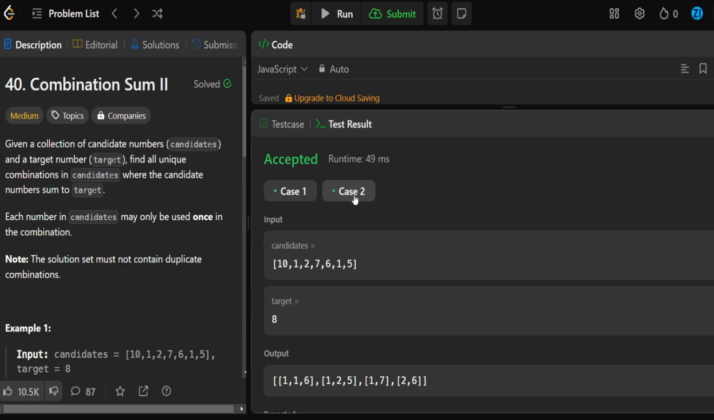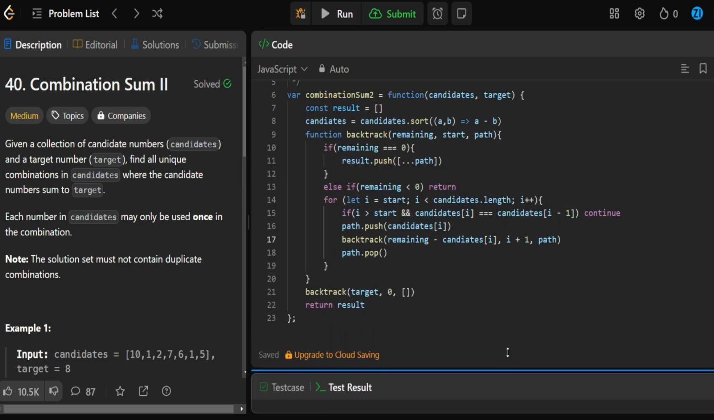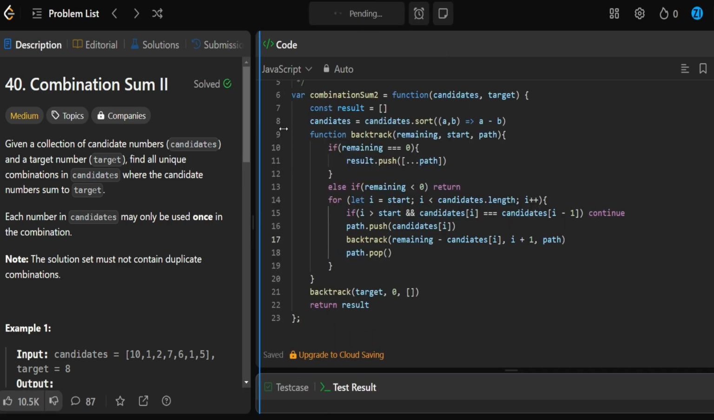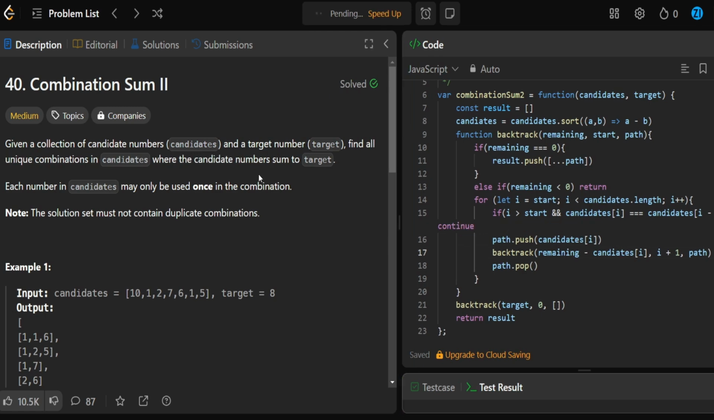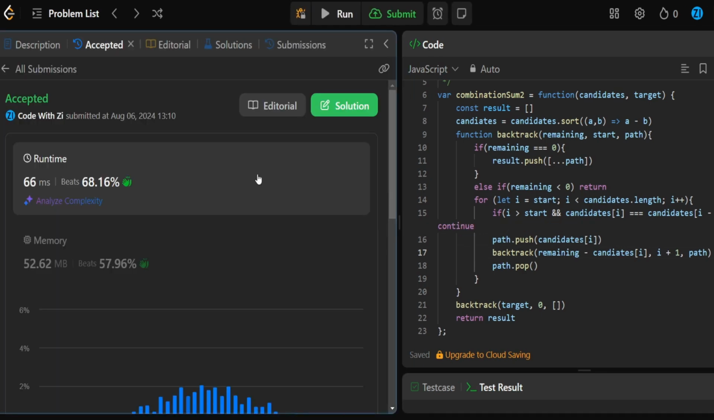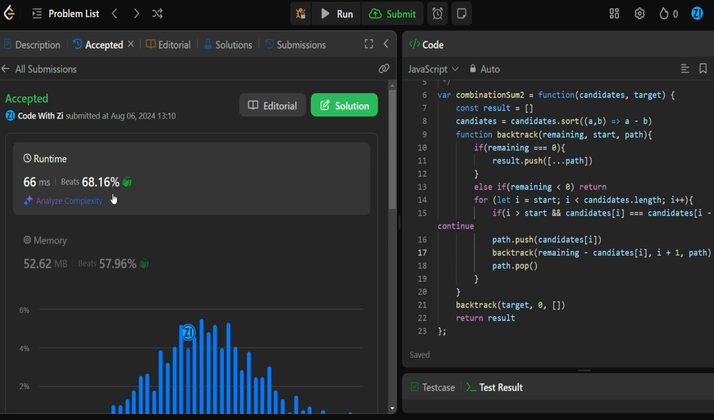Let's run it and see if we're going to pass our tests. Yep, as you can see, both of them are passed. Now, let's submit it. Moment of truth. Drum roll, please. I'm just kidding. Let's see if we're going to get accepted. Yep, and we're beating 68% of all of the other submissions.